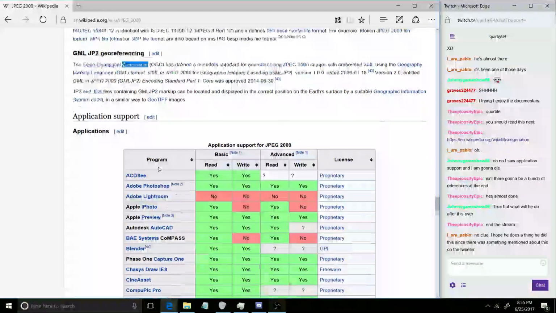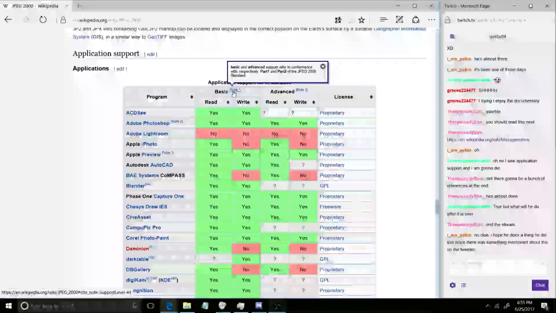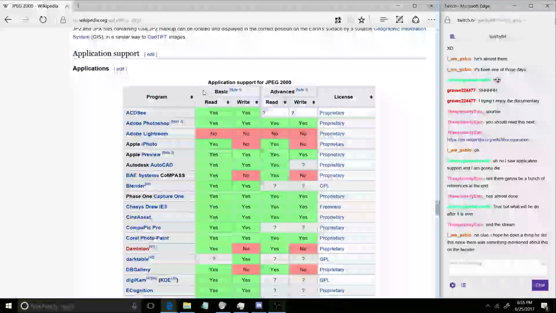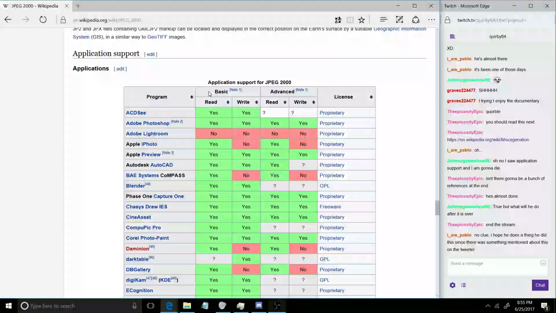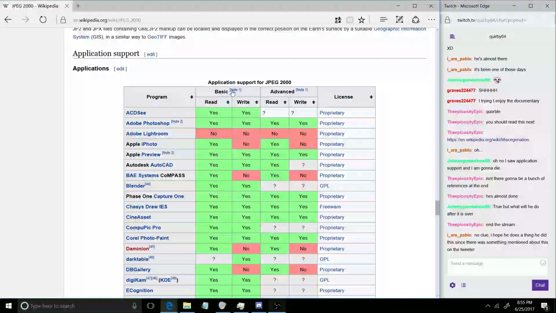Application support. Applications. Application support for JPEG 2000. Program, basic, advanced, license. ACDSee, yes, proprietary. Adobe Photoshop, note 2, yes, proprietary. Adobe Lightroom, no, proprietary. Apple iPhoto, yes, no, proprietary.